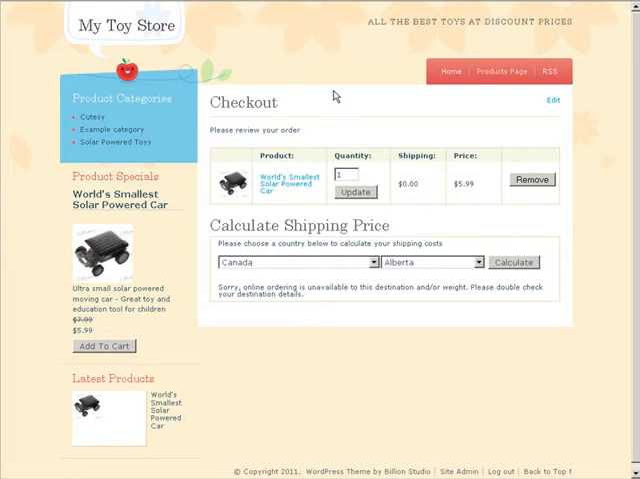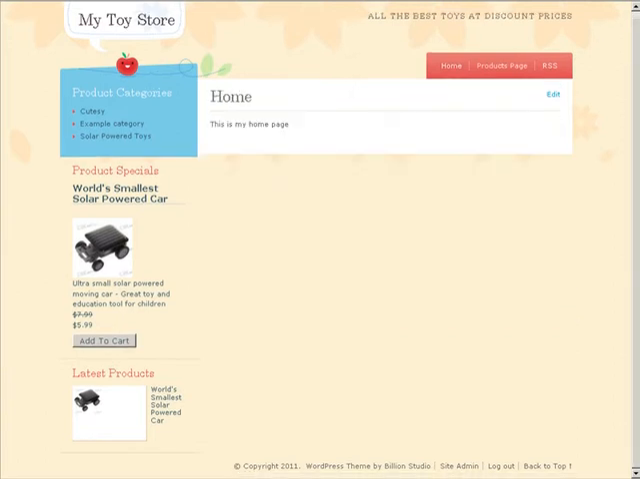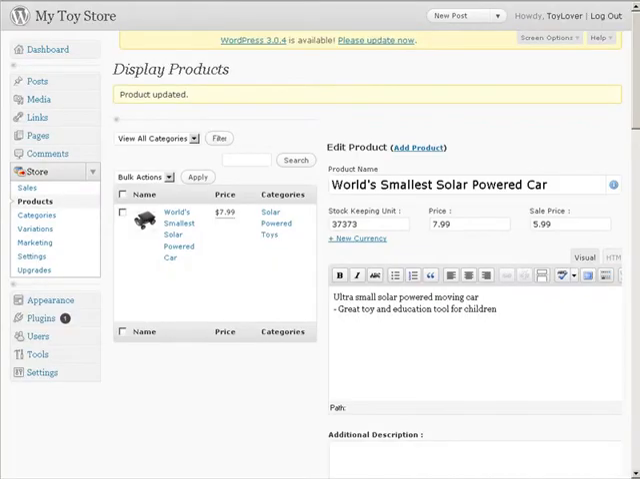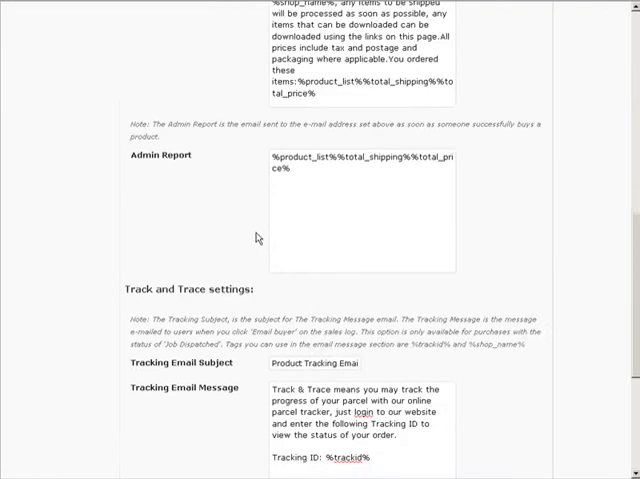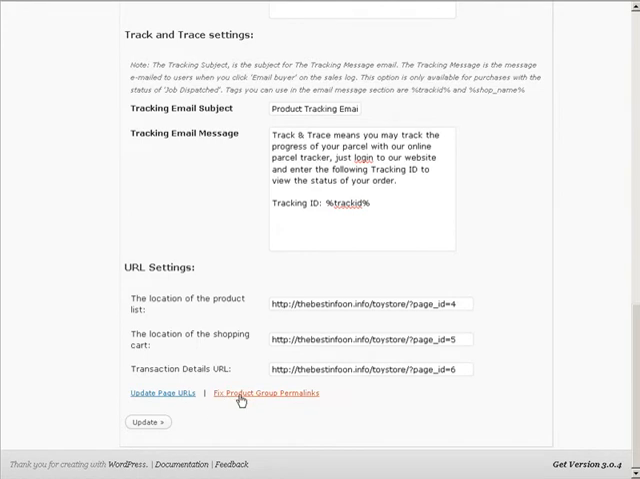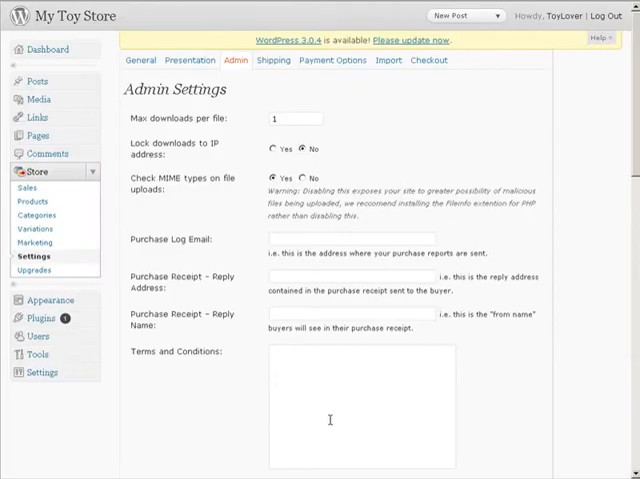And this is where they can go through the checkout process. So they can change the quantities here, they can remove it, and then down here where they are going to ship to. Okay, now remember a while ago I said we're going to come back here because we have something to fix. Well, here it is. Let's go back into the back end of our site here. Let's go to settings. Okay, let's go to admin. Let's go down to the bottom here, and it says fix product groups permalinks. Click on that. Okay, now let's go back to our store.